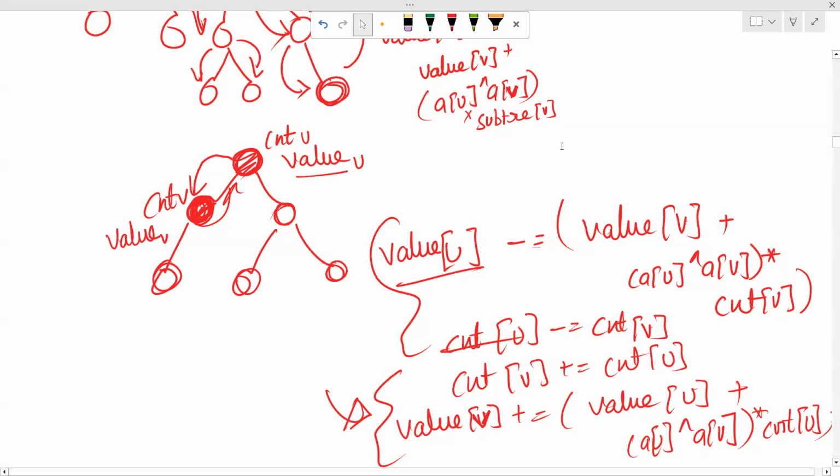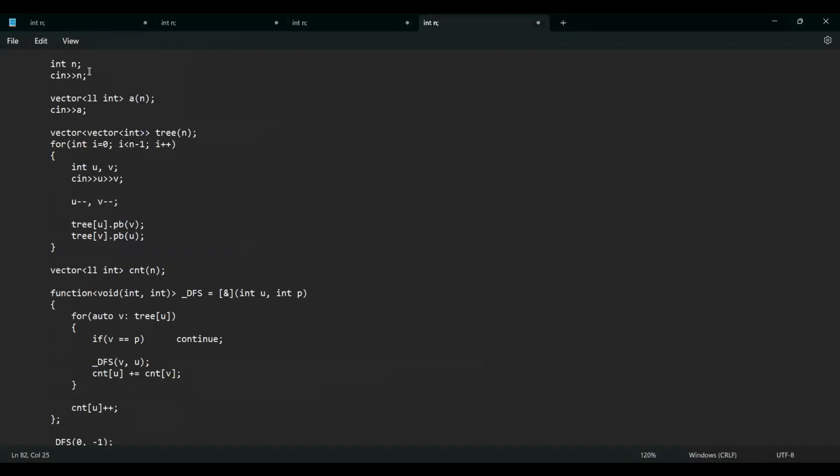It will be much more clear once I show you the implementation. Just give me a second. So this is the implementation. In this, I have first taken n as input. Then I have taken array A as input. These are the values of each thing.